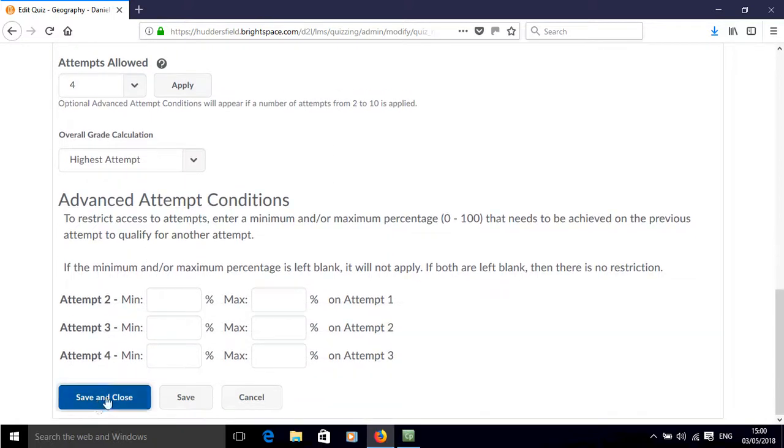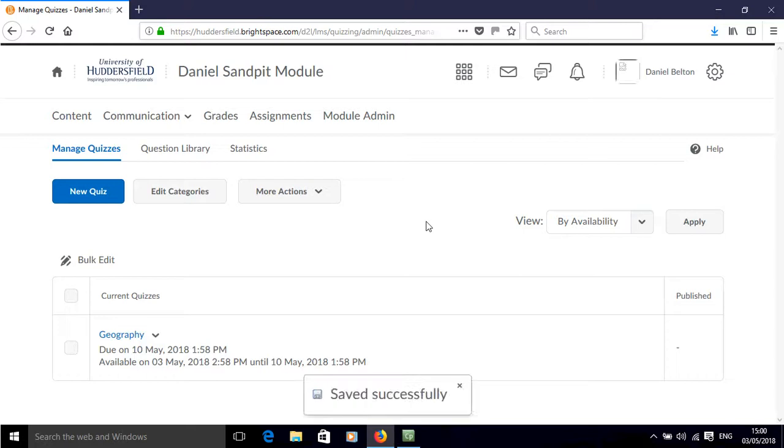Now if we click save and close, the quiz is now active and ready for students to take, and so that is how you can deploy the quiz that you've built in Brightspace.